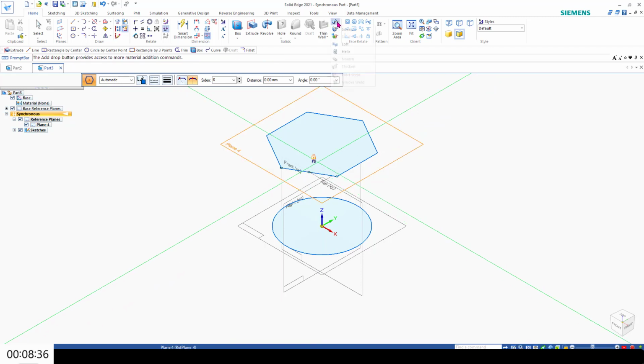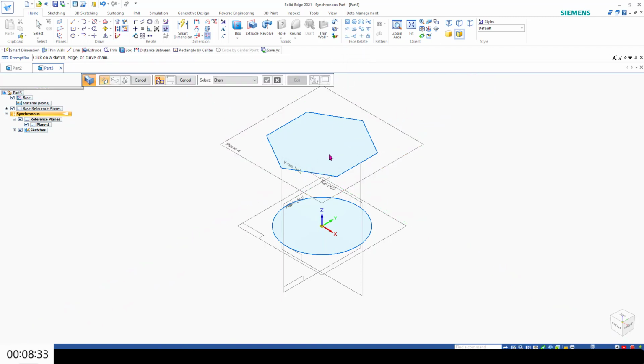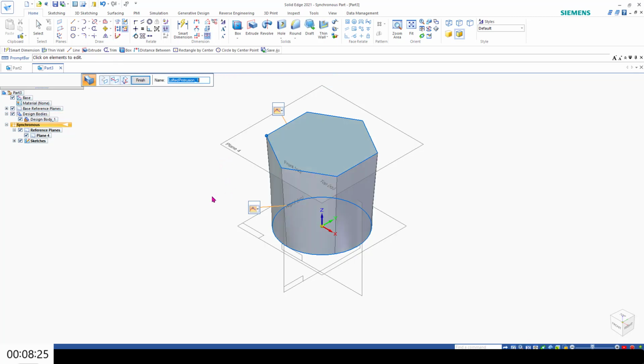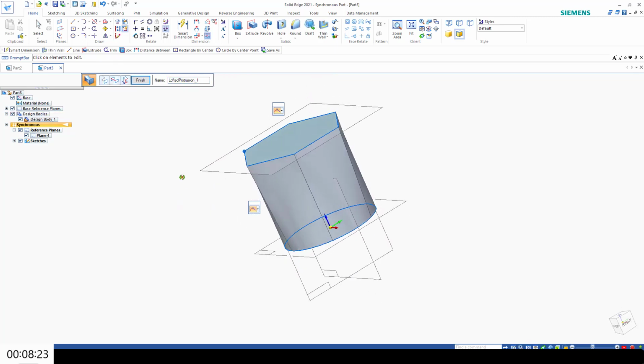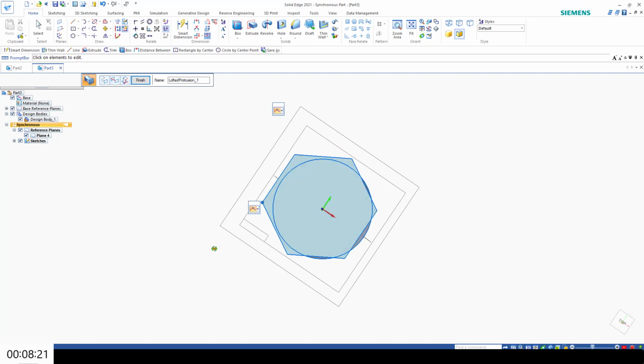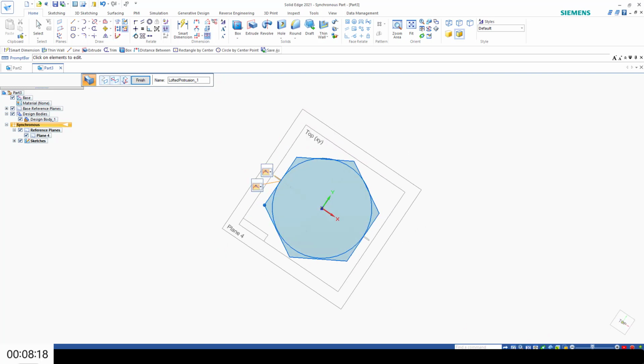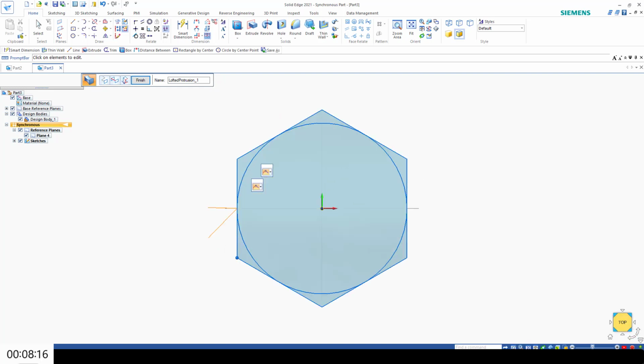Now I want to go and loft the circle into the hexagon. So I'm going to click on a sketch, edge, or curve chain on the bottom face and then on the top face. Cool, that's it. That's all I need to do to create this funky shape. In order to create a cup, what I want to do is add a thin wall command.